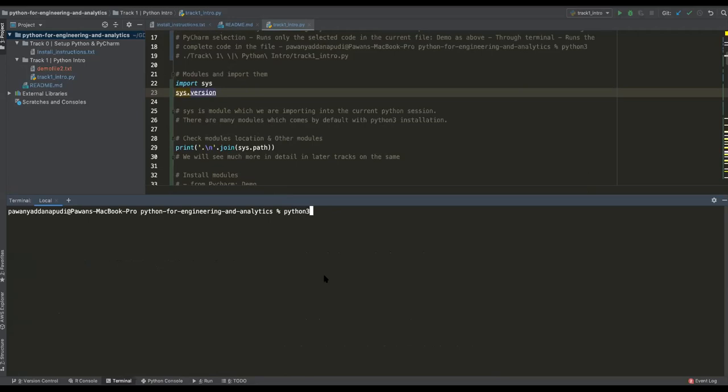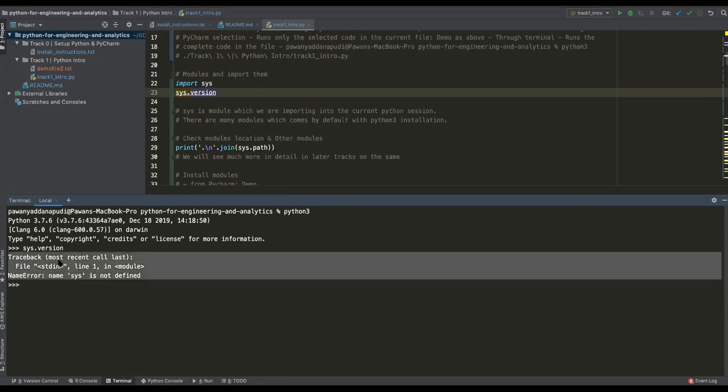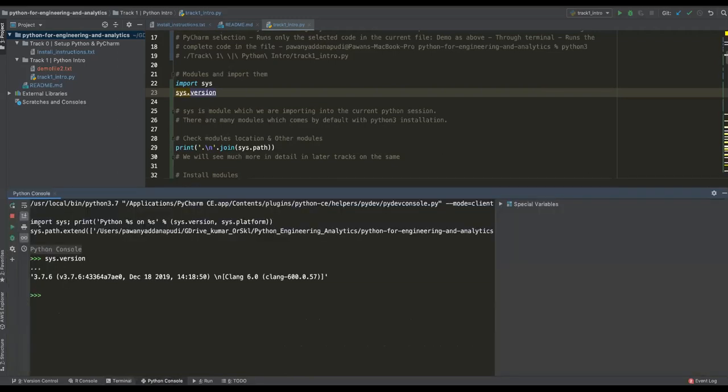So let me just say python3. And now if I say sys.version, right? See, I'm right. So sys is not loaded by default when you get into the kernel. You see the magic of PyCharm. When you go into the Python console, it does the import sys for you for every session that you log in. That's the reason I did not get the error. Okay, so that's what I was literally surprised about, why sys.version worked.